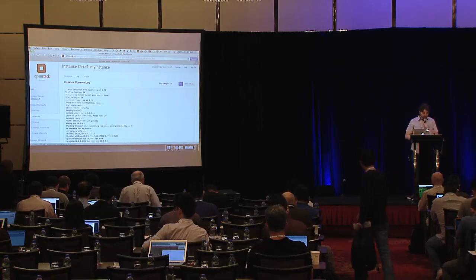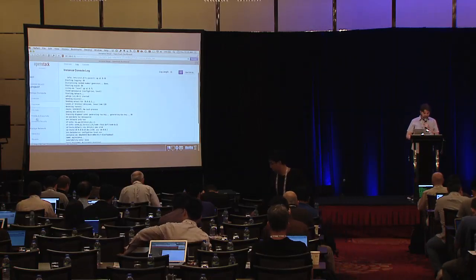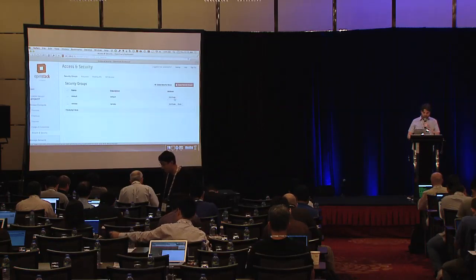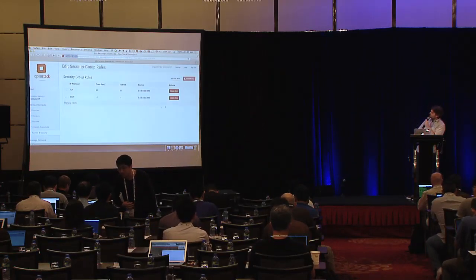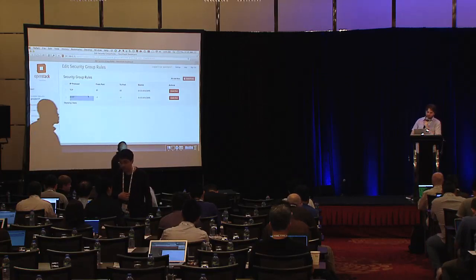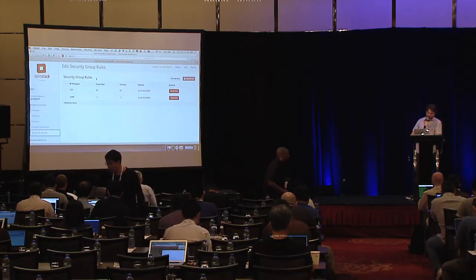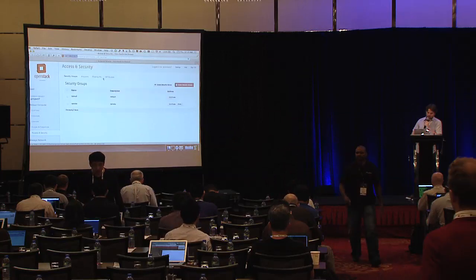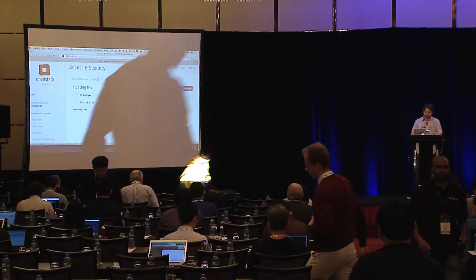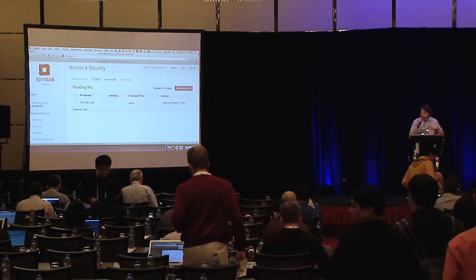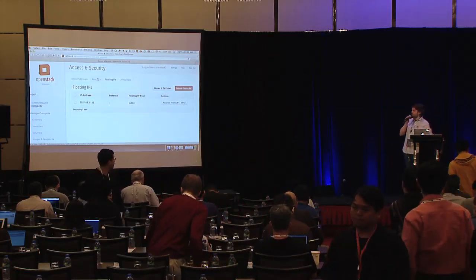So I've got my instance up, and I've set up my security group rules. So we're allowing SSH and ping through. And I've associated my floating IP here to my instance. So I should, cross fingers, be able to access my instance through its floating IP.